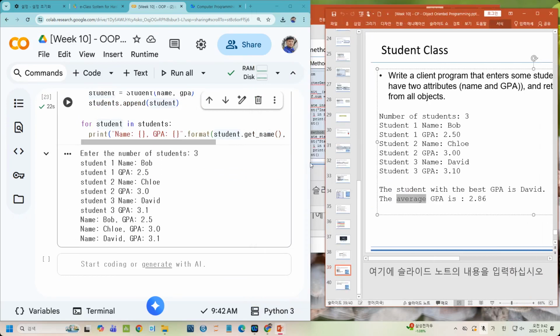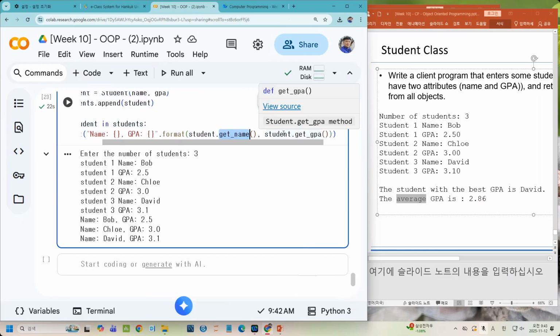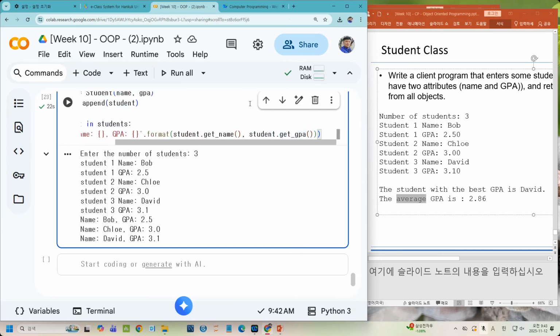So if you look at this one, for student in students, the name is student get name, and the GPA is student get GPA. Can you understand? Maybe if you cannot understand clearly, I can make it like this one.